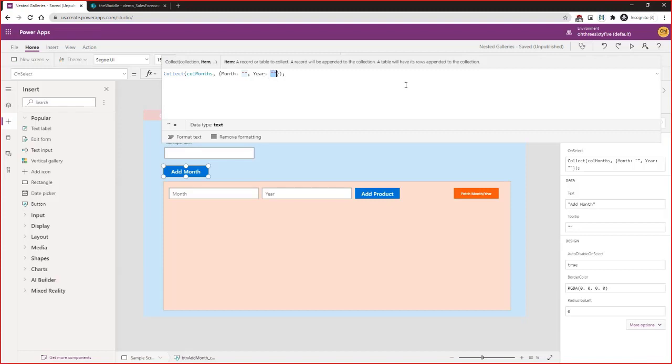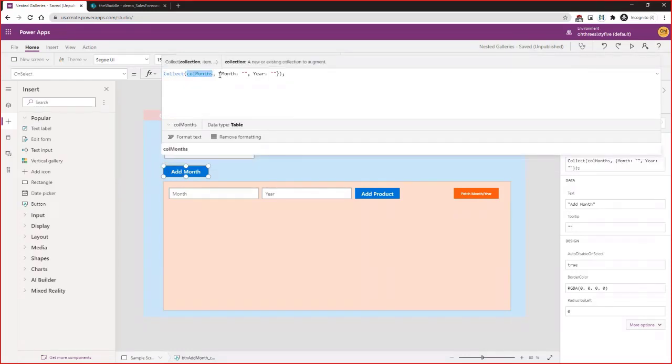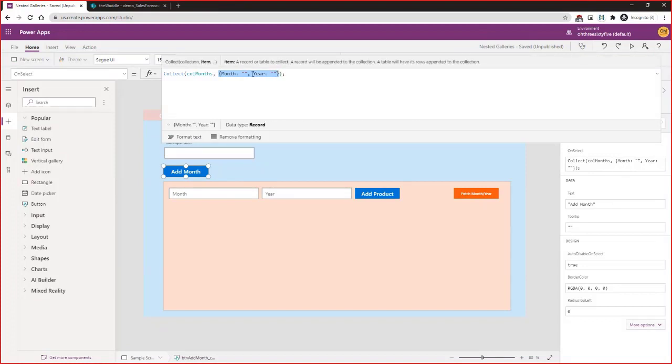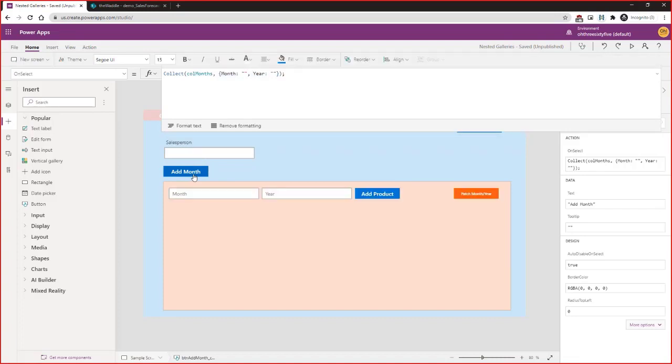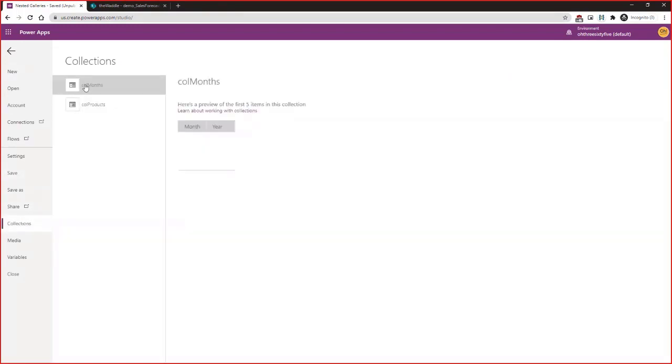And so when I click on this button, we're doing exactly that. So this is basically saying when I select this button, I want you to add a row to the collection called month. And inside of that row, I want you to just go ahead and put an empty month and an empty year. So if I hit that, we'll see now we have a row that got added here. And if I go back to my collection and go collection months, you'll see that I have this empty row in here. So it added an empty row, which is exactly what we wanted it to do.